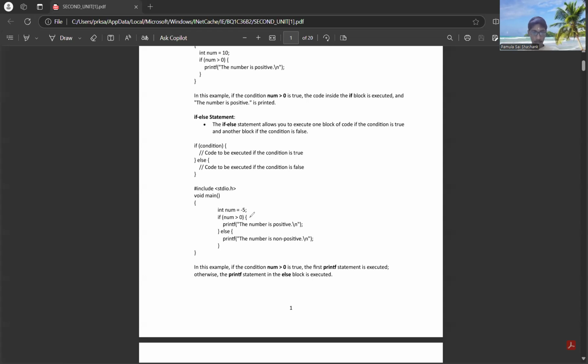Sample program. The number is -5. If -5 greater than 0, then the below statement is executed. Since the condition is false, the else statement is executed. That is, the output will be the number is non-positive.